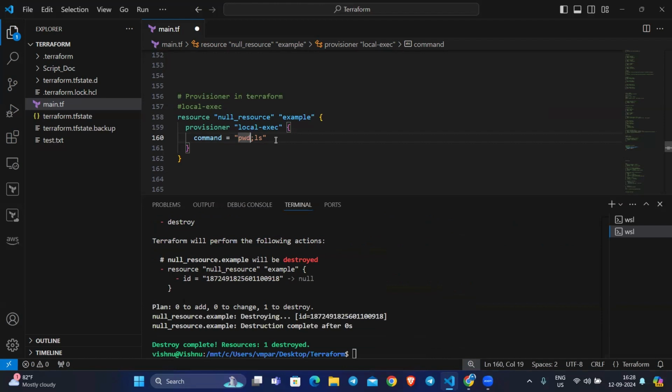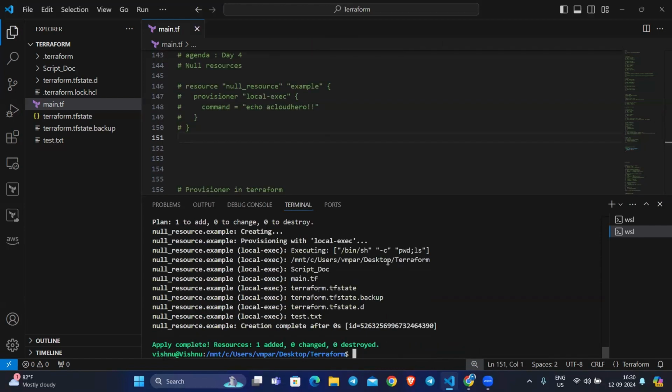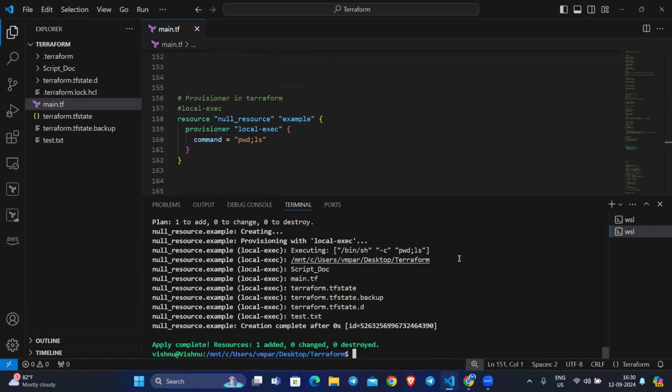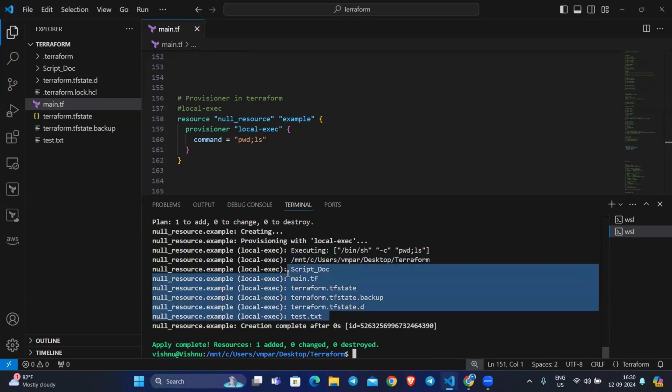That's why it will not perform the Terraform apply command. So you need to restore the previous infrastructure and recreate it using Terraform apply. So I am again creating the null resource using Terraform apply. As you see, it will display the current directory and then the list of the files and folder structure present inside this directory, as you can see on my left side in navigation.